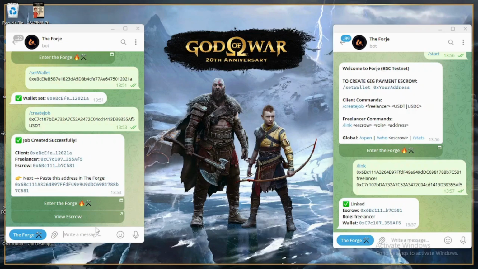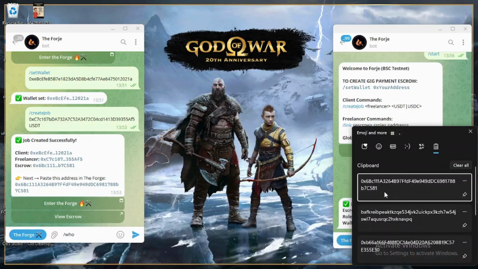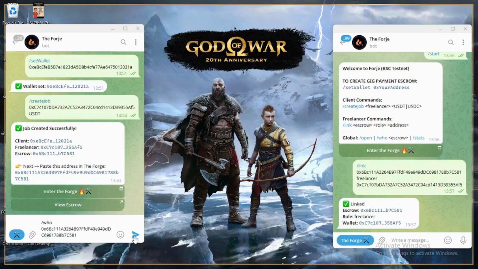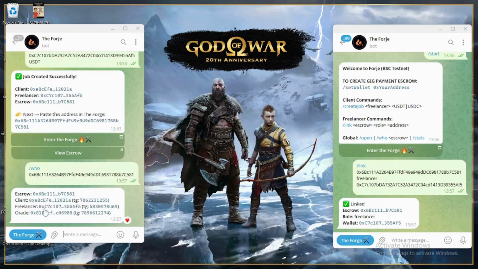We can confirm that, the freelancer can confirm that, the client can confirm by using the who command followed by the escrow to see who gets notified when the contract emits events. So here we can see the client Telegram ID, the freelancer wallet and Telegram ID, the Oracle. The Oracle settles disputes after 2 days if the client and the freelancer cannot come to terms, cannot agree between themselves.